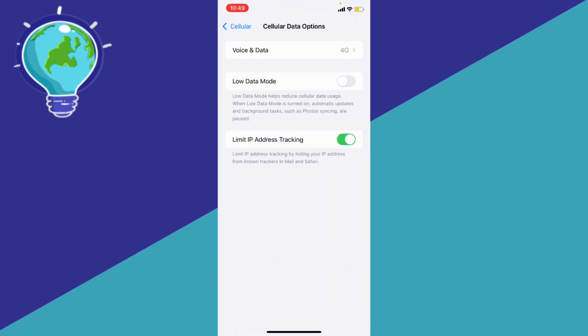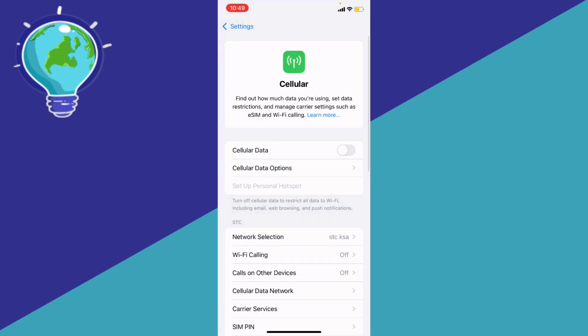Click on it, and basically you're going to be able to see right here an option called data roaming. If you see it above the voice and data, you're going to be able to turn it on or shut it down. All right, so basically that's one way to fix that problem.